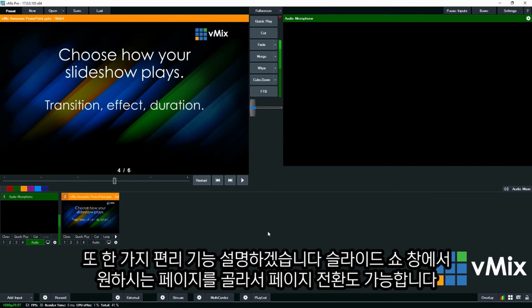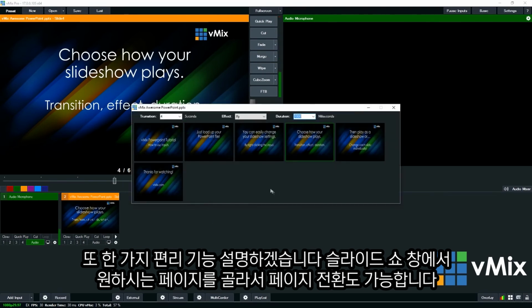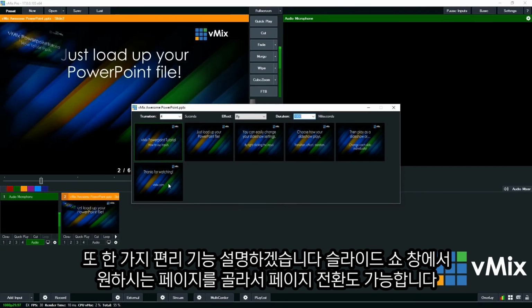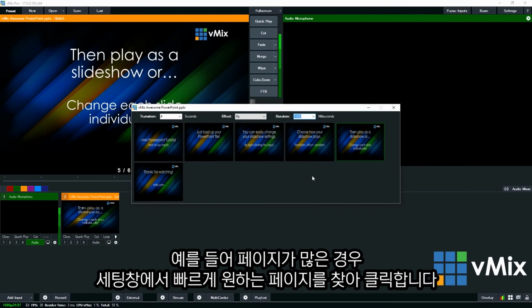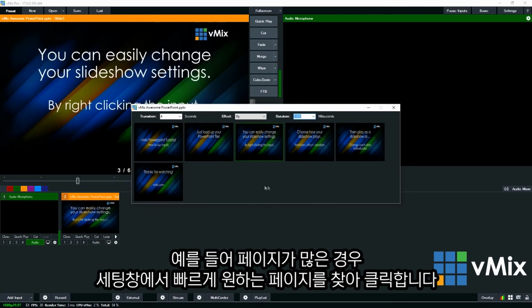Now, one last thing, you can also use the slideshow setting screen to quickly jump to a slide. Just right click it to bring up the menu, and then you can choose any of these slides to quickly jump to it. So for example, if you had a lot of slides and you need to go back to a slide to make a point, you could quickly go back to one and select it. You can also use this to manually select slides. So if you didn't have them in order and you wanted to use it that way.